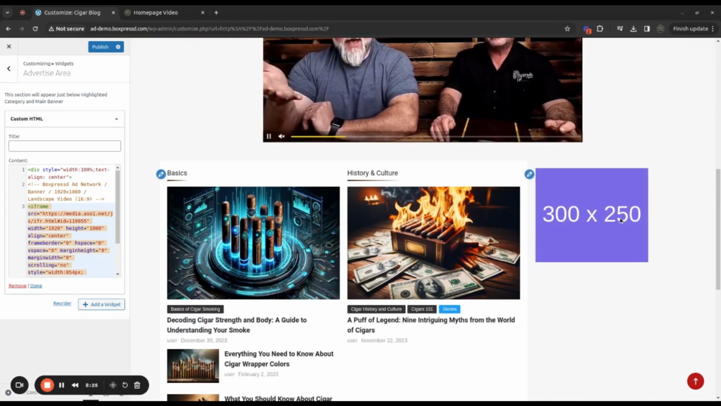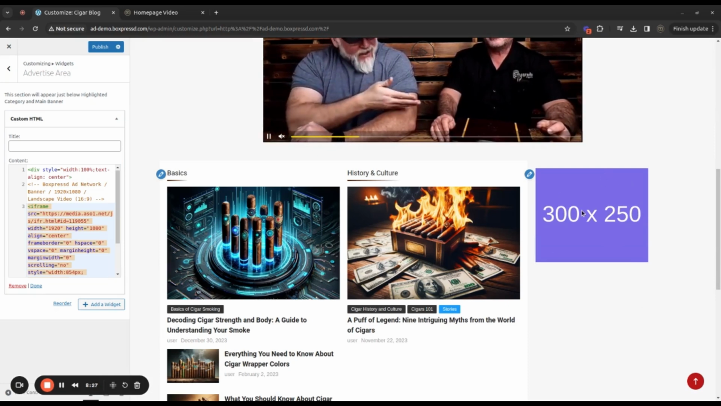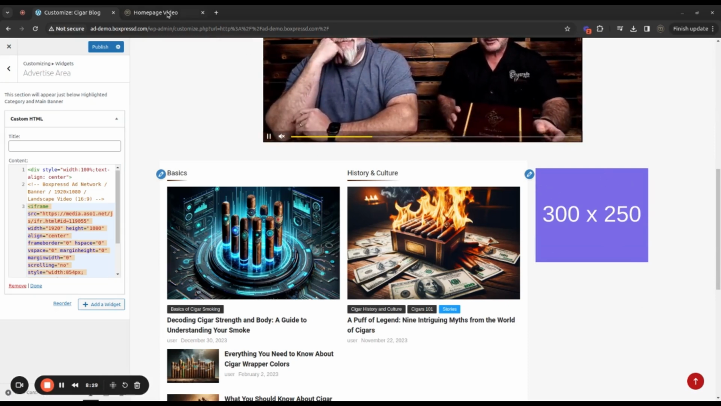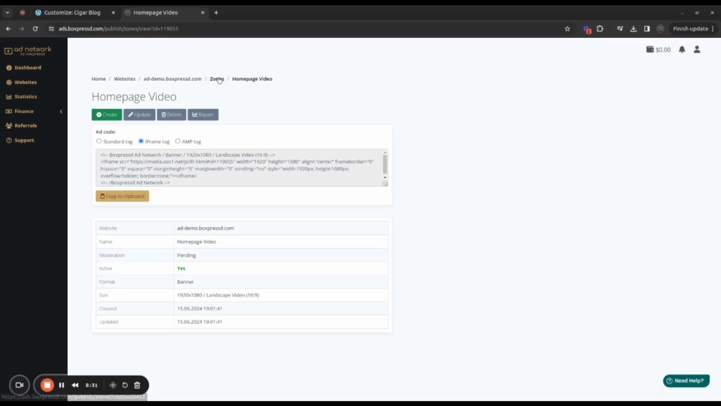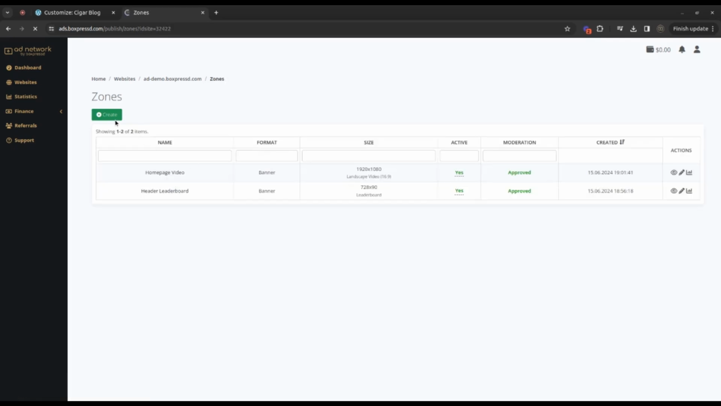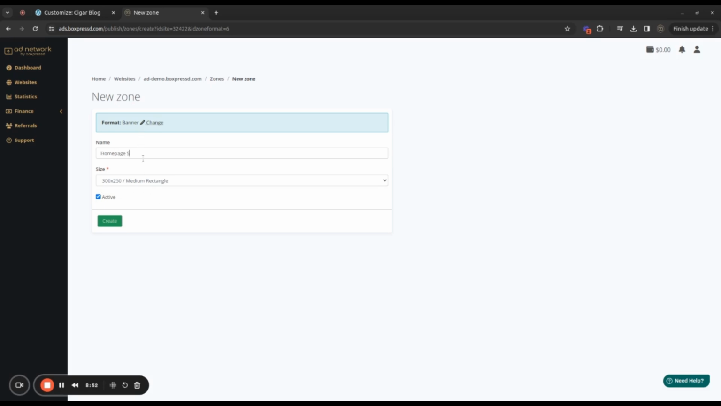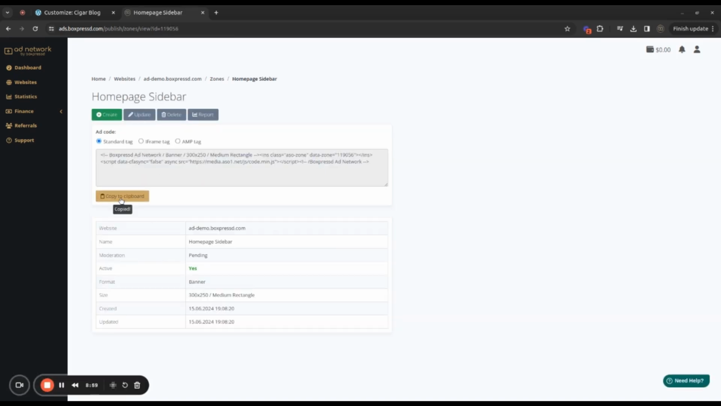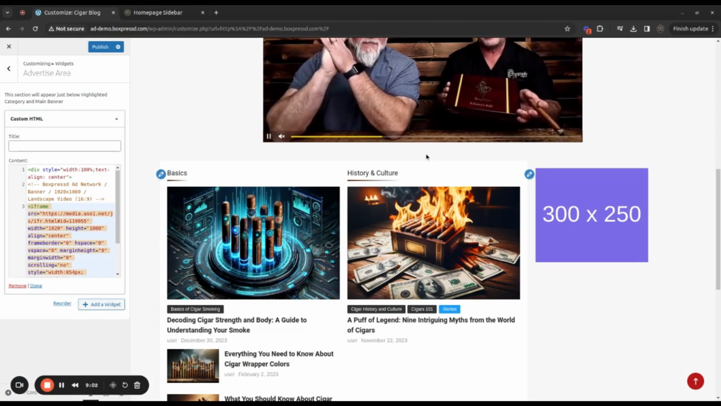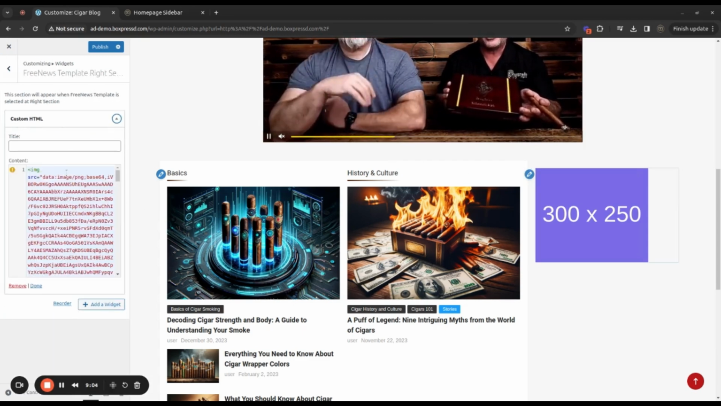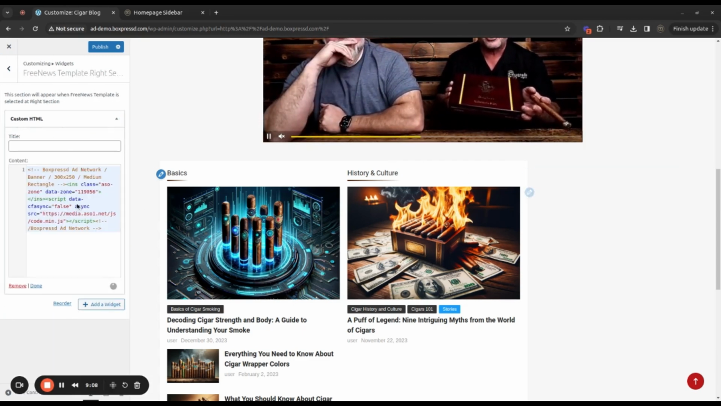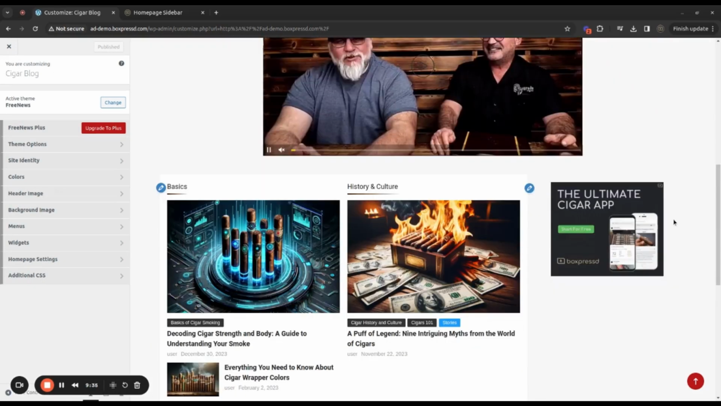Okay, so from here we have one last zone to add, so we're going to go ahead and jump back over to our dashboard, create another zone, and add another banner. This time it is a medium rectangle, 300 by 250, and we'll call this homepage sidebar. Okay. Go ahead and copy this code. Head back over to WordPress, and again we're going to change the HTML. Go ahead and publish and refresh the page. There, we have the final ad in place.